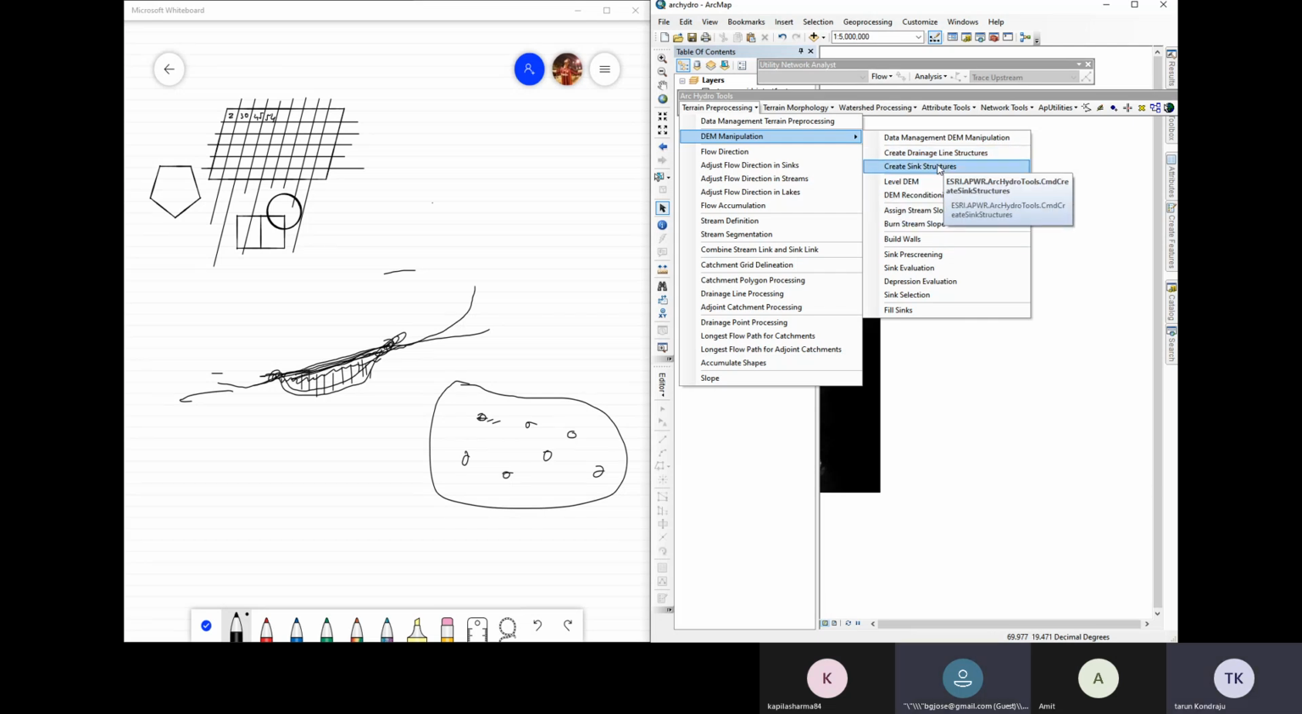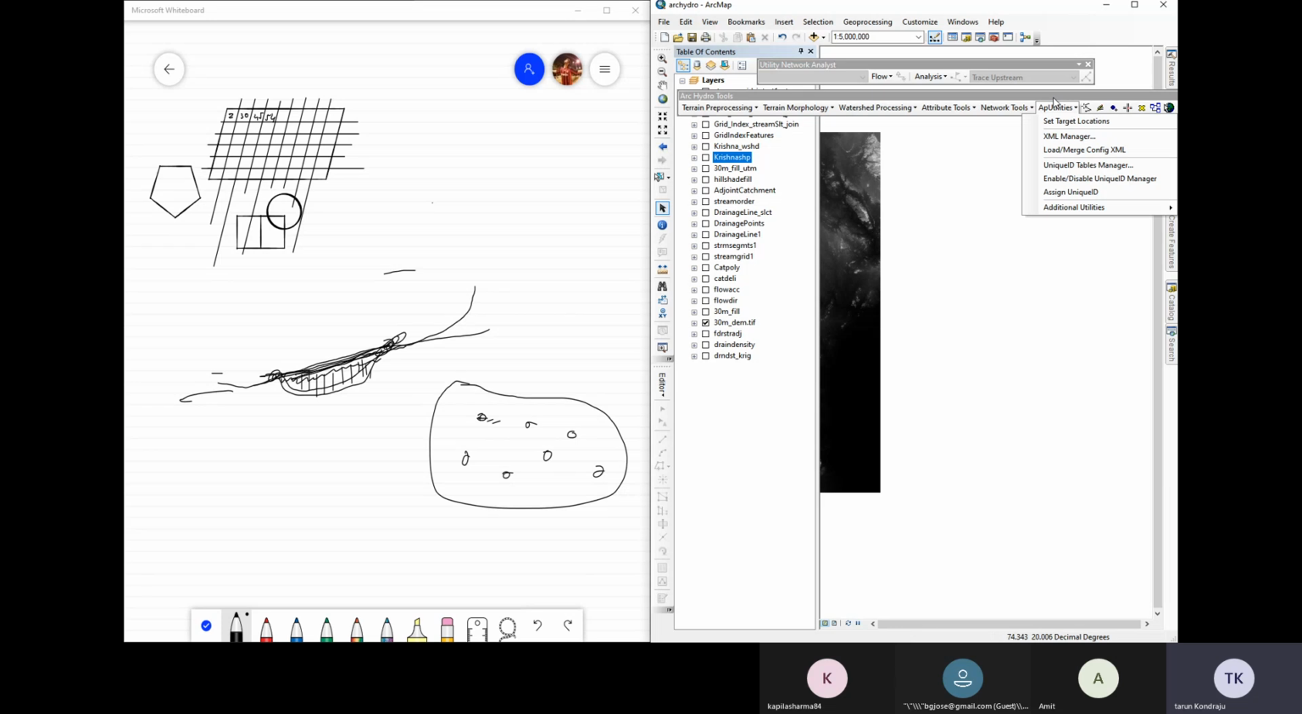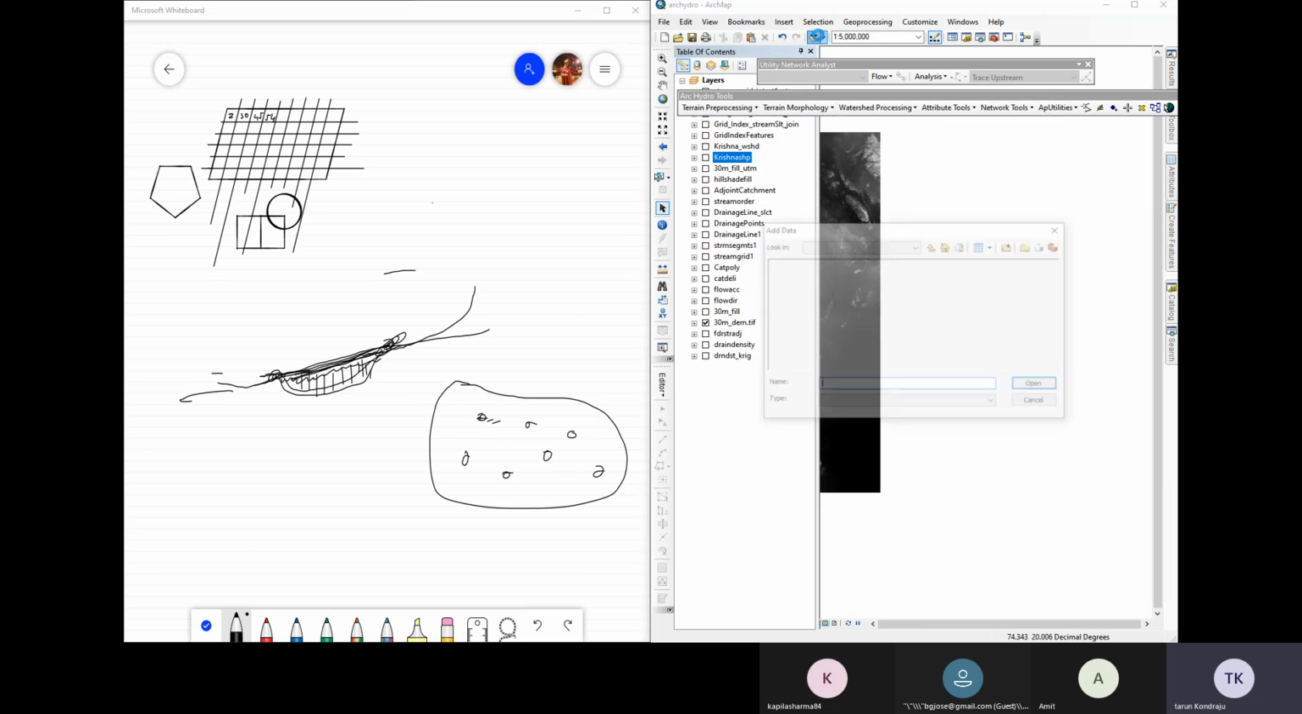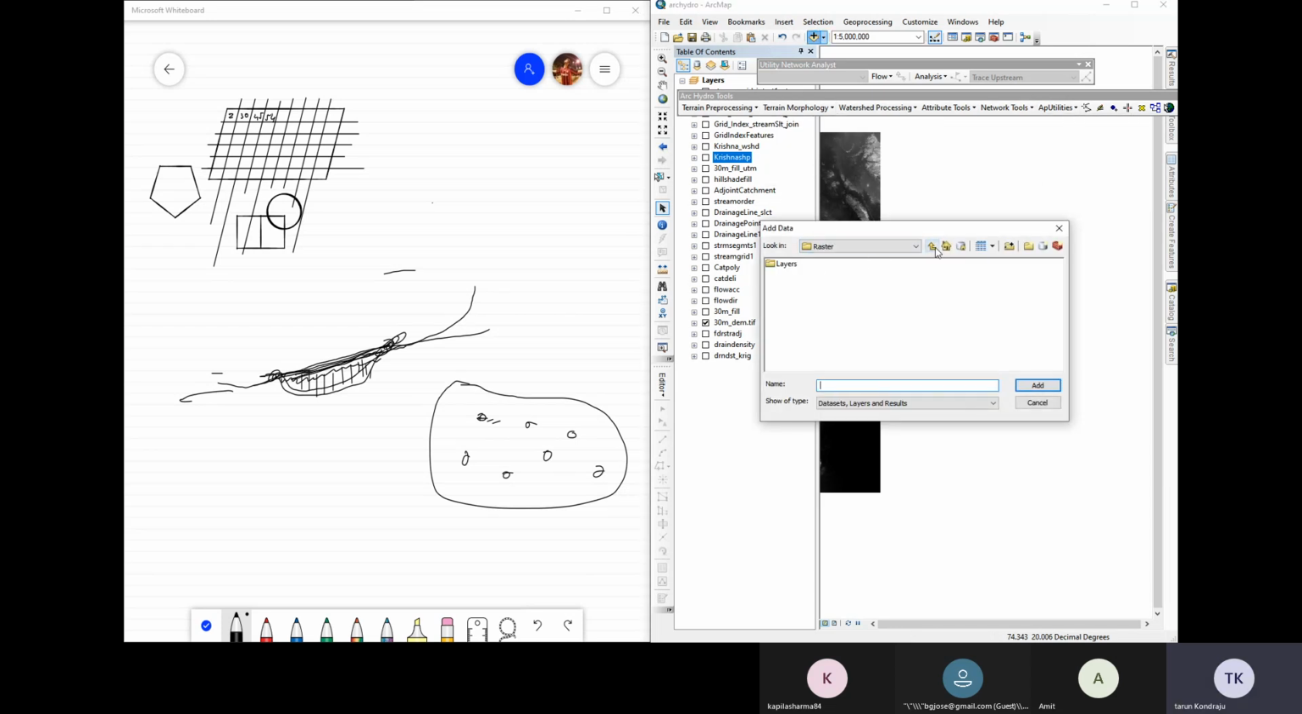See this thing, create drainage line, create sink structures. These things will create a polygon for you. They will create a polygon saying that this is the location of the sink. I think I have it. If I have it, then I will share it.